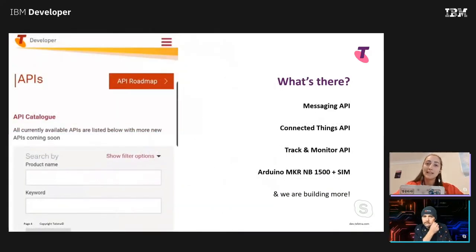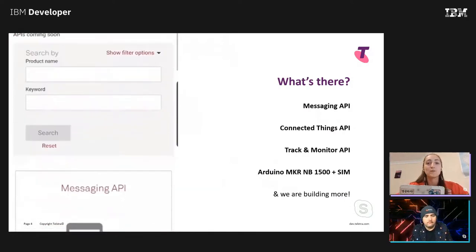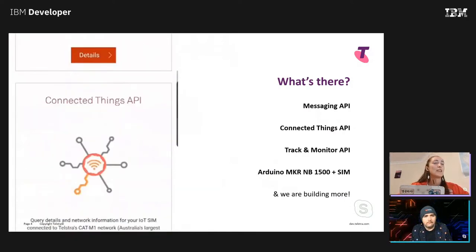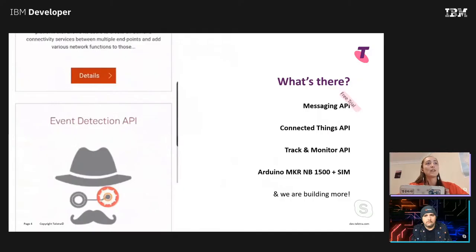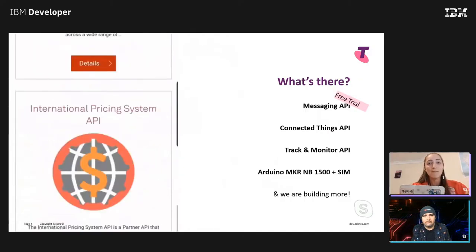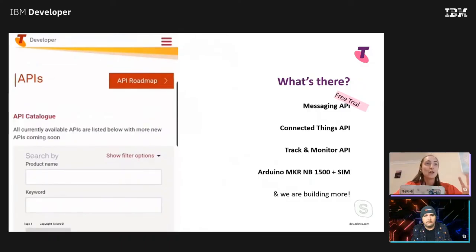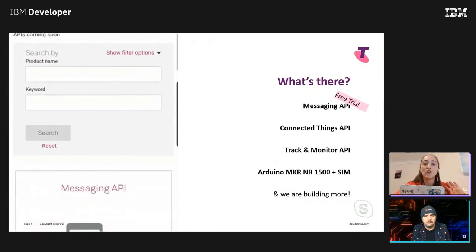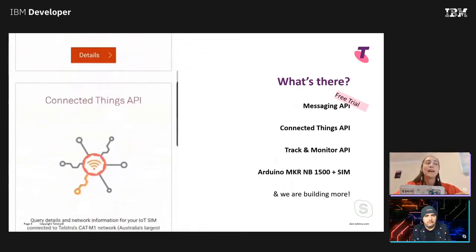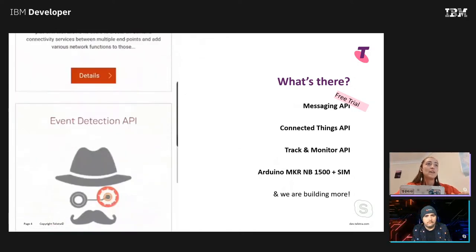We have a couple of APIs on there, but we're always adding more. So I'd love to hear how you would like to access the Telstra network besides the things that we've got on there today. The one we're going to be using is the messaging API, and I'm going to be using the free trial that I set up this morning. Anyone can log in for free to the TelstraDev website, and you get 1,000 messages straight up, and we're going to utilize those today.